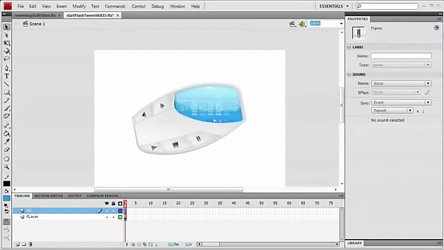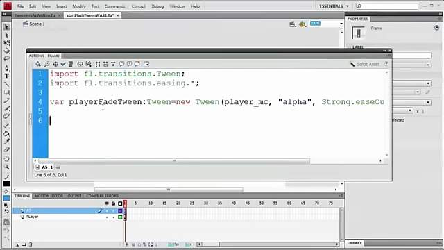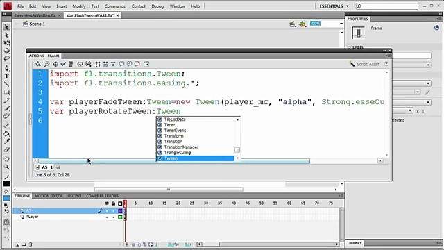So now that we've done a simple tween, let's add another tween to this tween. How do we do that? Well, select that keyframe, open up your actions panel. Again, that's the F9 hotkey. We're going to create another variable. Every tween you do has to be contained within its own variable. So we're going to say var, and this one we're going to call playerRotateTween, because we're going to rotate that player in. Again, it's of the Tween data type, and it's going to equal a new instance of the Tween class.